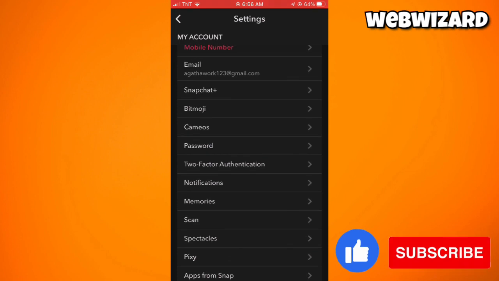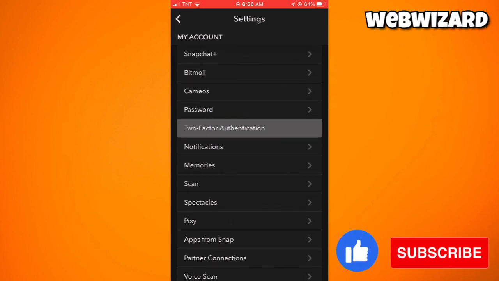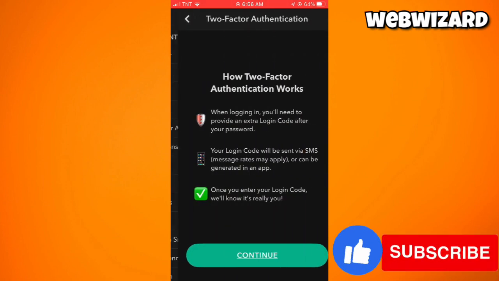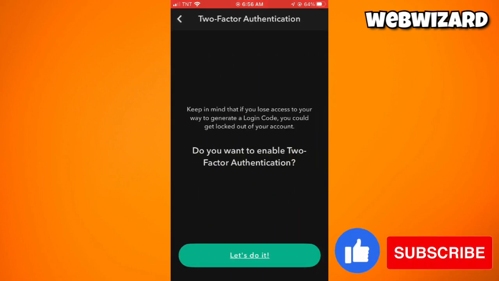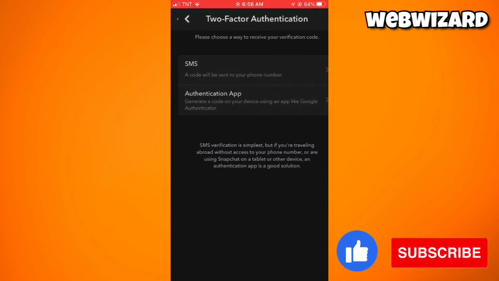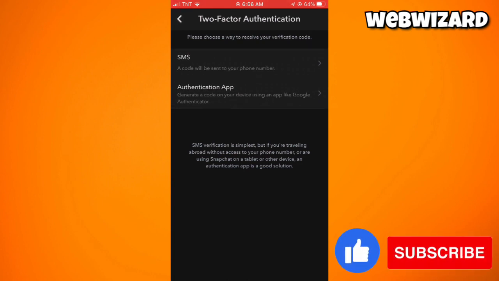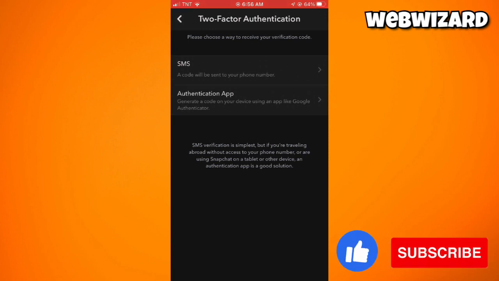So to do that, go ahead and go to settings again. Scroll down until you see two-factor authentication option. Just go ahead and click on continue and click on let's do it. Okay, so now you need to choose a way to receive your verification code. You can choose either SMS, where a code will be sent to your phone number, or authentication app, which generates a code on your device using an app like Google Authenticator. Just go ahead and select the method that you want to use.